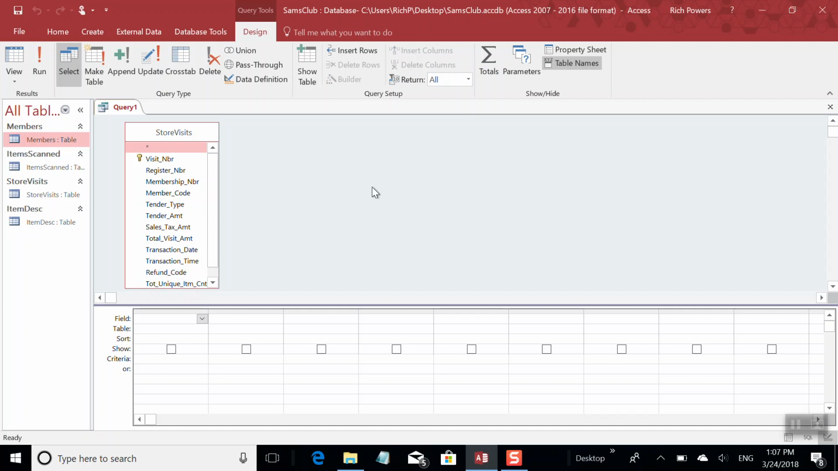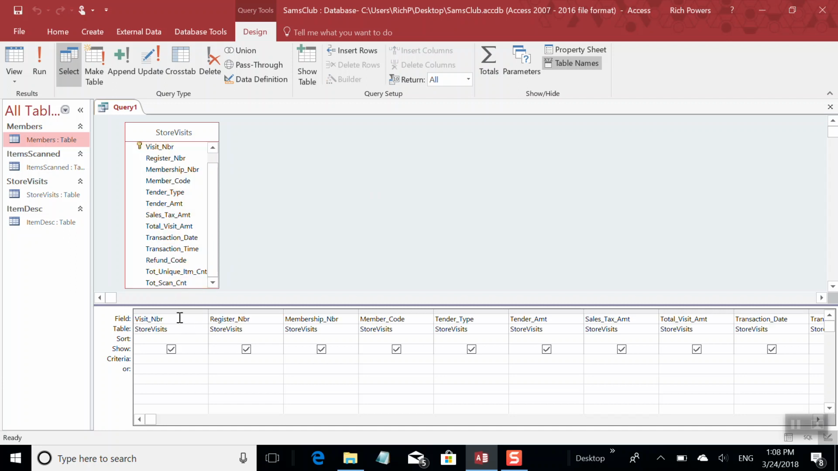We can select one field or many fields. What I'm going to do here is pull all the fields and run a query against all of the data. I can just highlight everything and drag down here, and it'll populate this grid. The grid here is where we do the programmatic stuff. We set the criteria for what we want to get for the results.